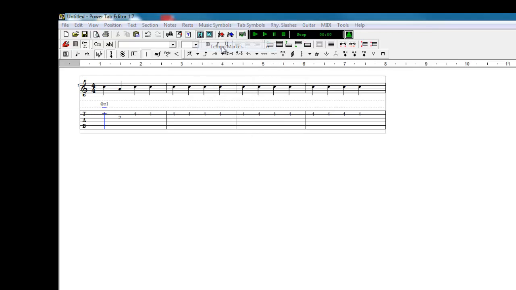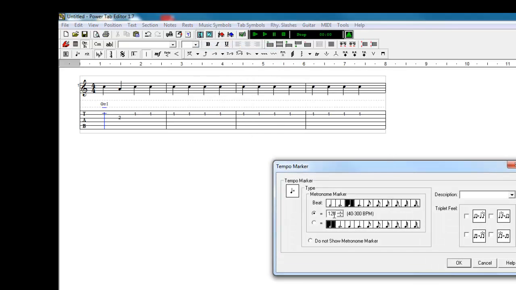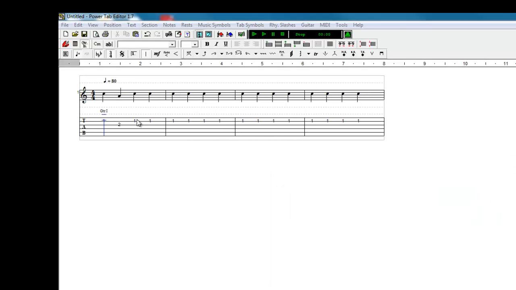Tempo marker. We're going to set it at 80 beats per minute. Alright, so this is our tempo marker. This tells us how fast we would play this, and I have it at 80 beats per minute. So we have our time signature and we have our tempo.